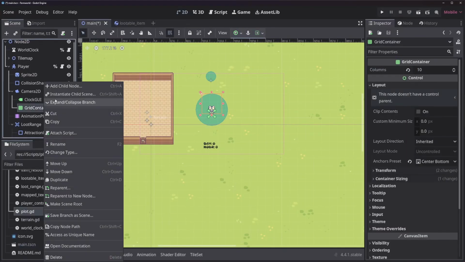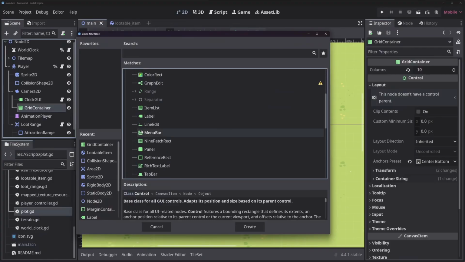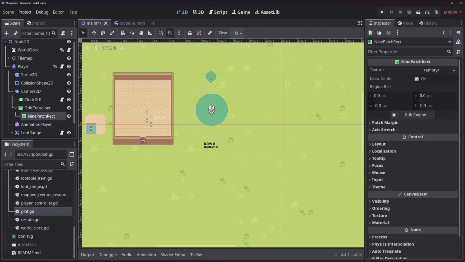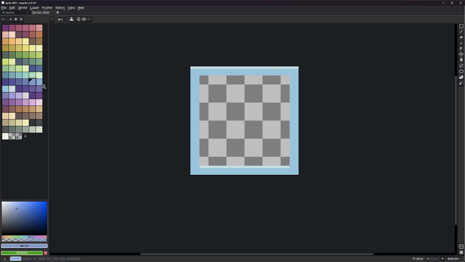And then for our item slots, we are going to add a 9-patch rect. And this controls a specific type of texture rectangle. It enables us to use one texture and slice it into 9 distinct parts. That way we can use all those parts to create a resizable container. So I'm going to quickly design a little item slot container and then export that to our project.